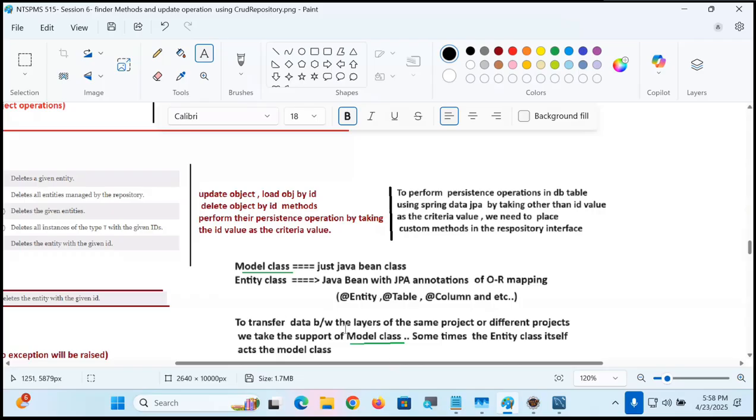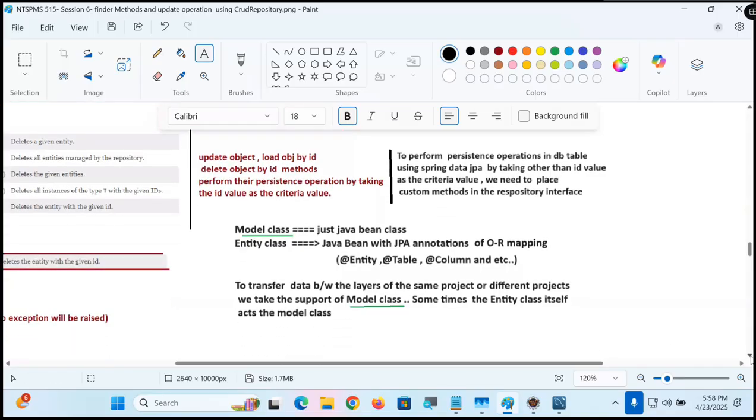To transfer data between layers of the same project or a different project, we take the support of a model class. Sometimes the entity class itself also acts as the model class. We don't take a separate model class. Are you getting my point, guys?